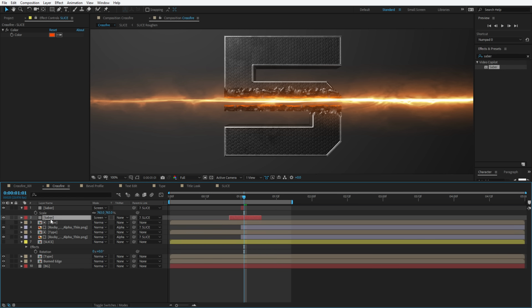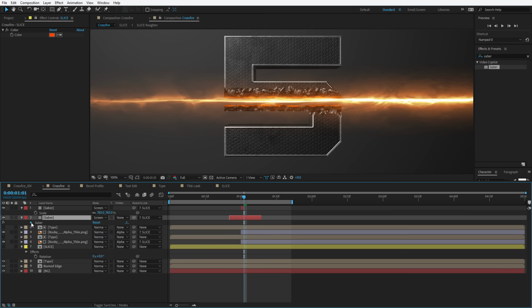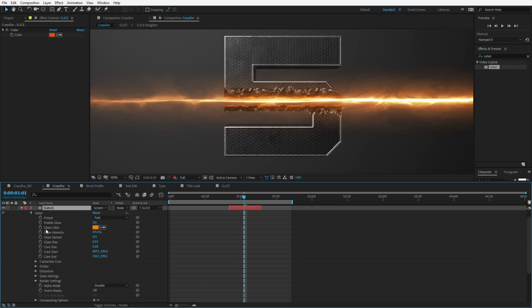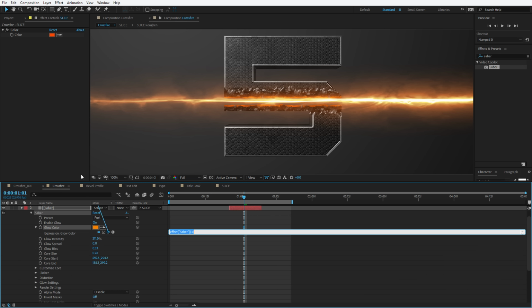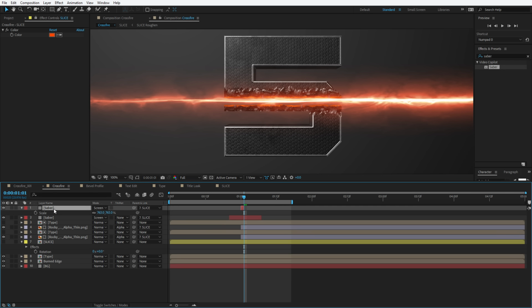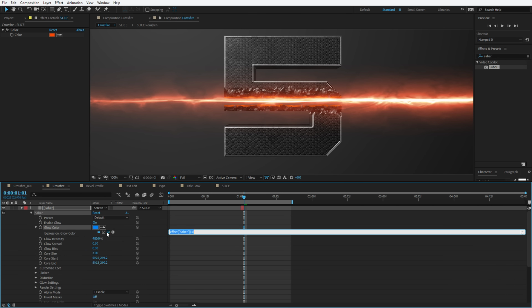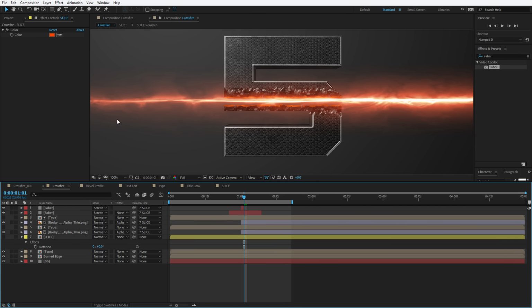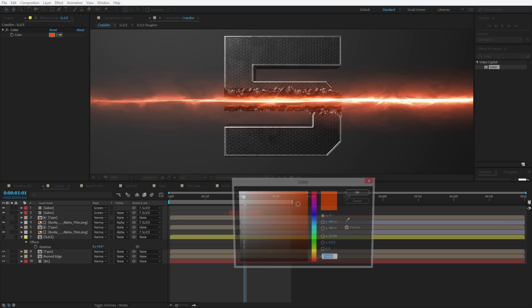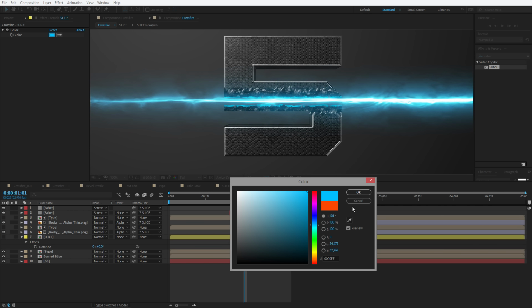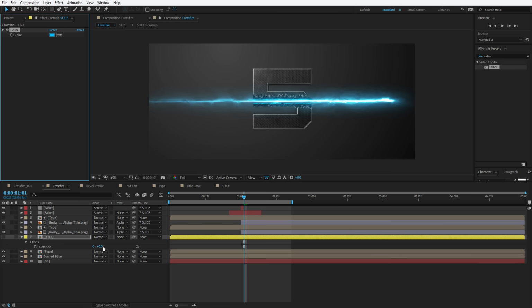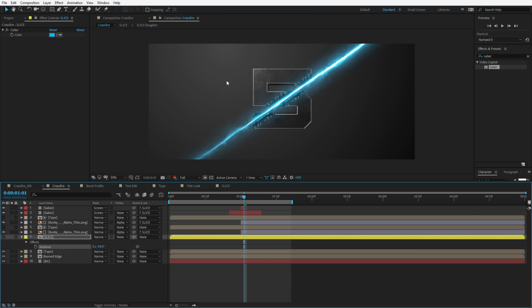Now we also want to link the saber color. So we can hit E, open up saber, color, alt click, take the pick whip, drag it up to the color, click away. And we'll also do it to the flash color as well. So we'll hit E, open up saber, alt click on the color, pick whip to the color. So now if we change this color, we change it everywhere. And we've got rotation. So we are well on our way.